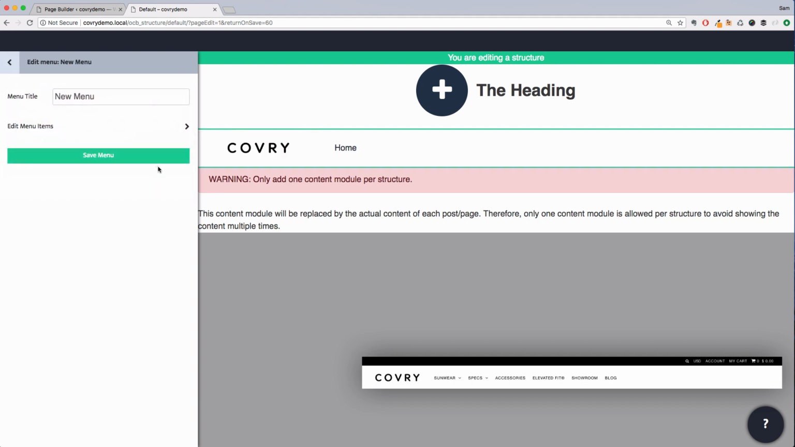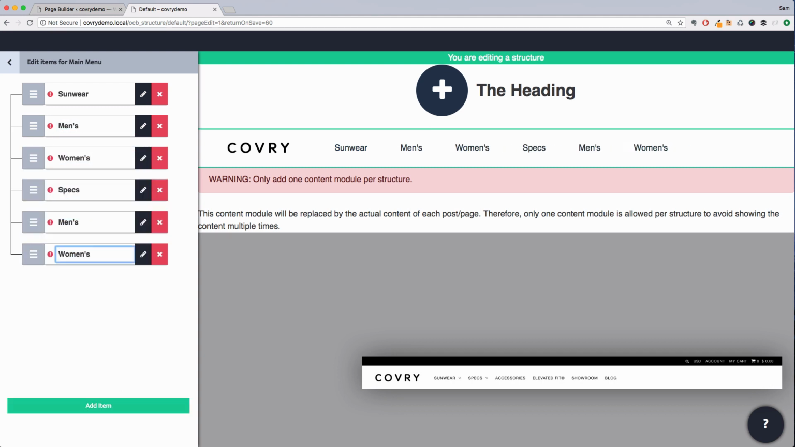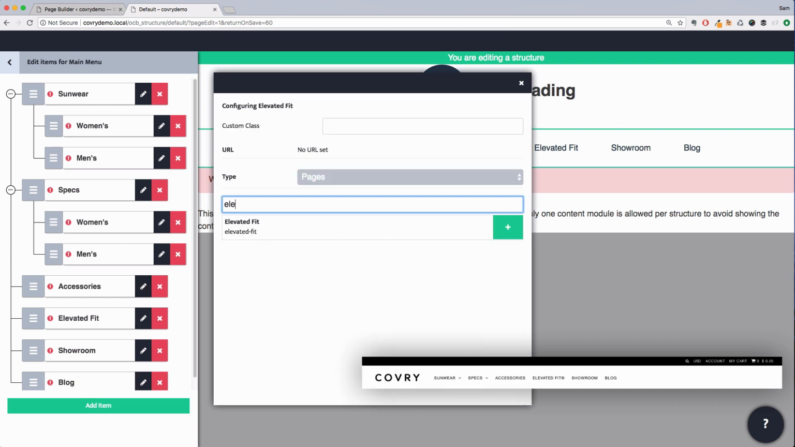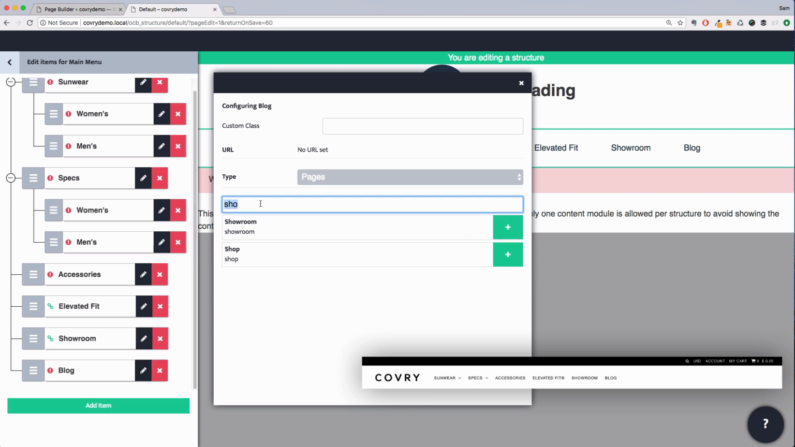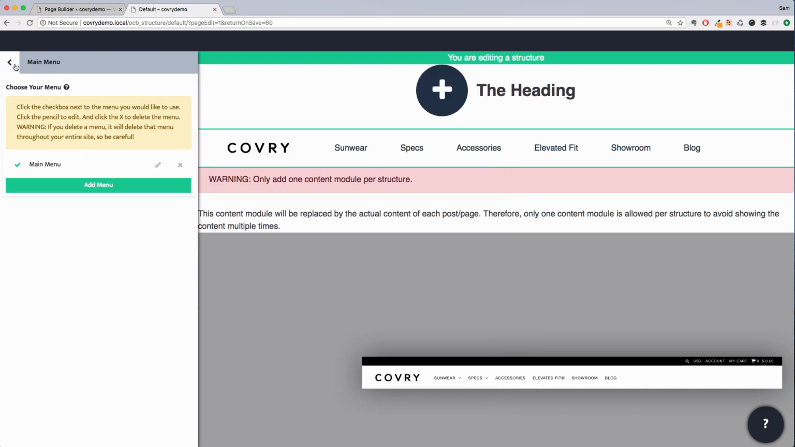So you can see here we're adding a new menu, giving it a name, call it main menu. And now we're just going to add all of our menu items. And you can see that we can nest different menu items, and we'll link up the pages that we have links to, but some of these menu items link to category archive pages, and so we'll link them later.